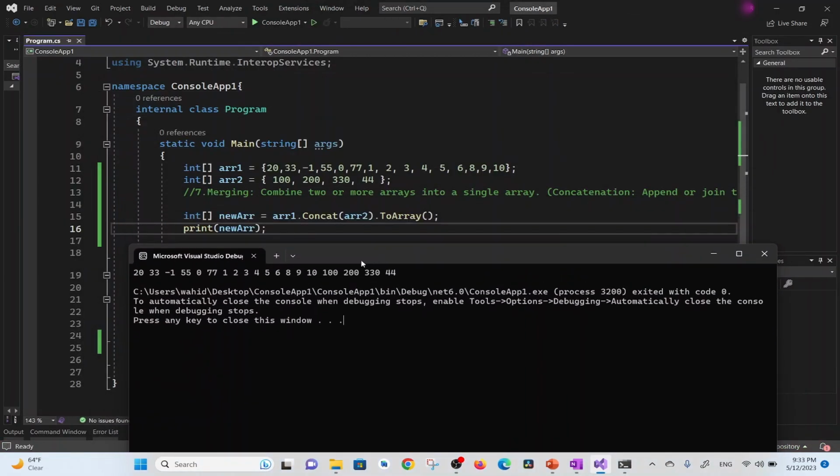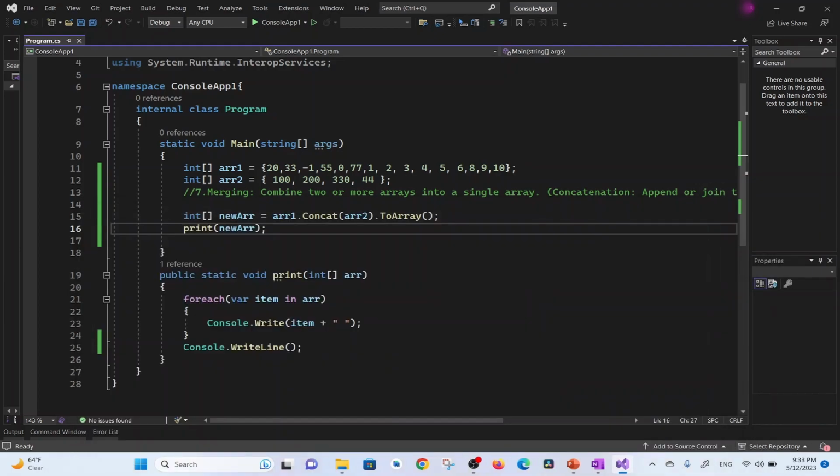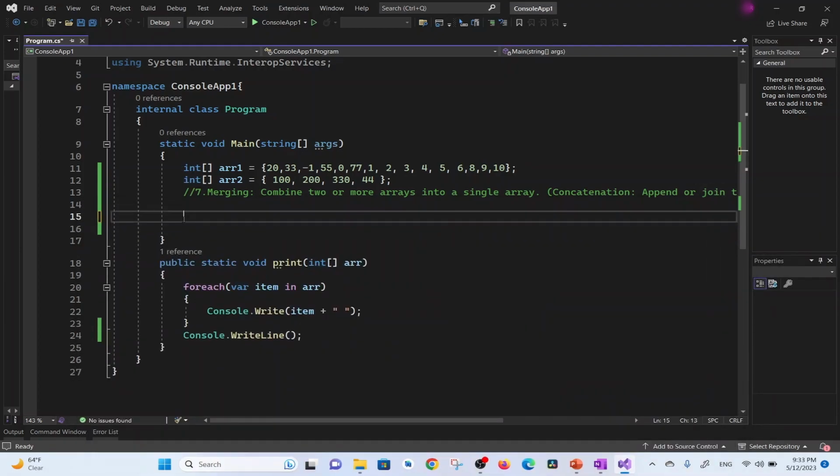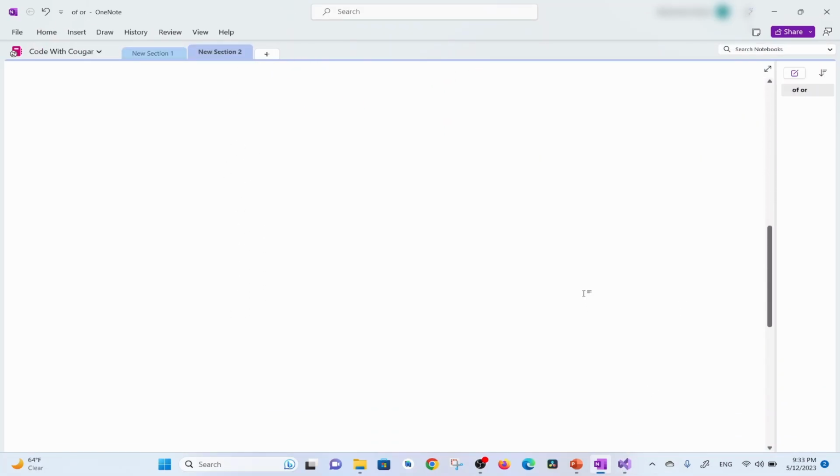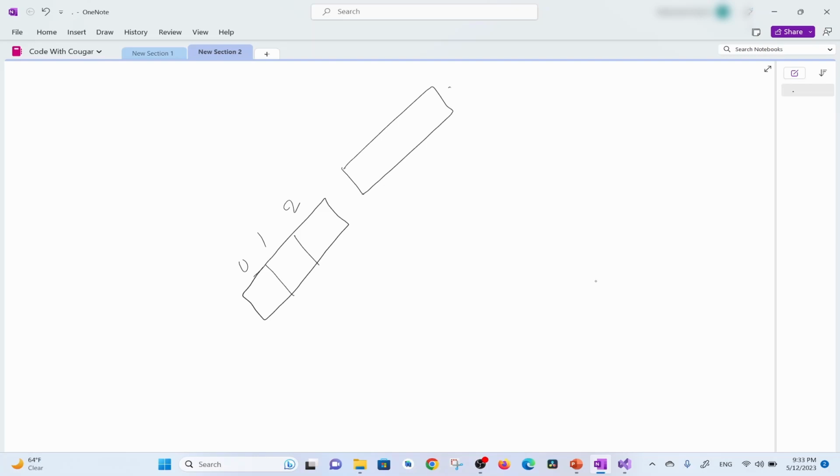We can see that the two arrays are combined together, but this was the built-in method. The other way we can do is, suppose I have two smaller arrays. Say I have an array of size 3, with indexes 0, 1, 2. Then I have another array of size 4. What I can do is create a new array of size 7. 3 plus 4 is 7.